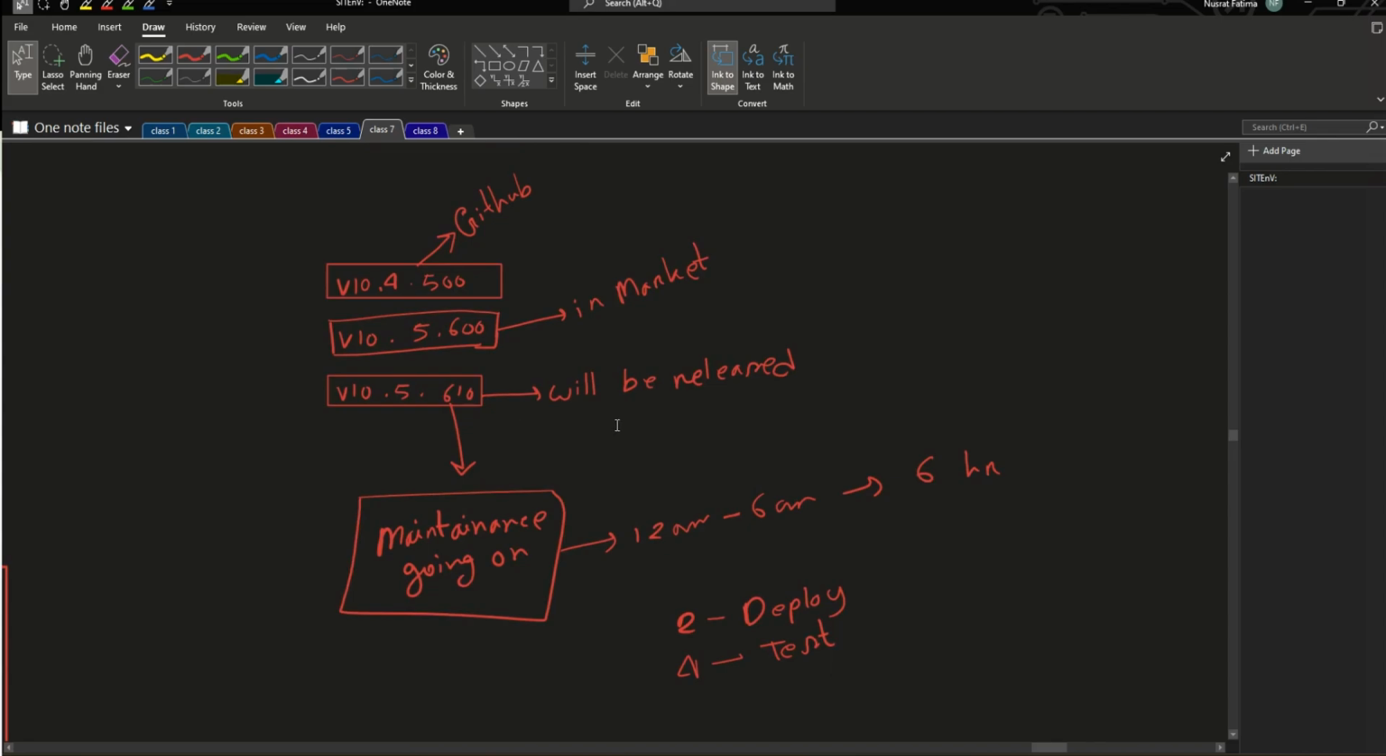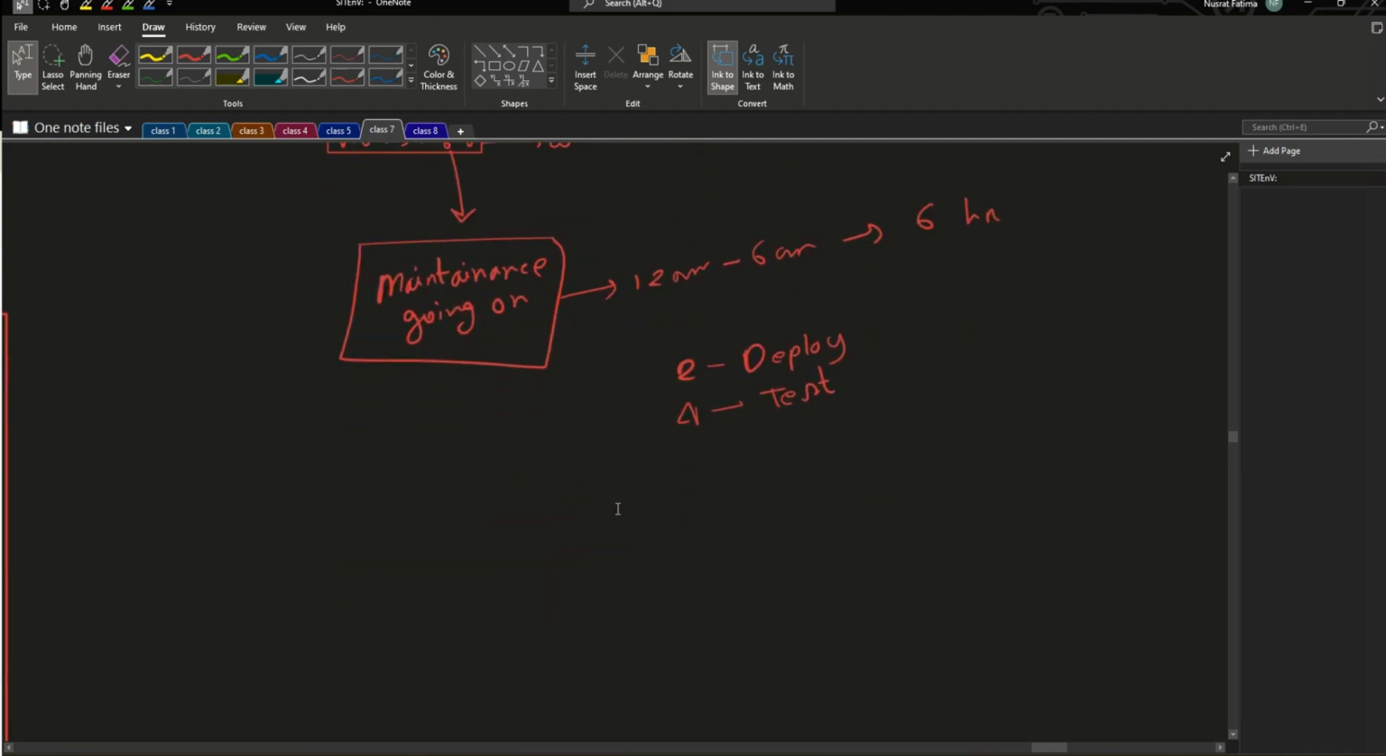So suppose you are going to deploy your software in 6 hours, but what if this happens: when you are deploying your software, a huge bug comes up, or what if it crashes?